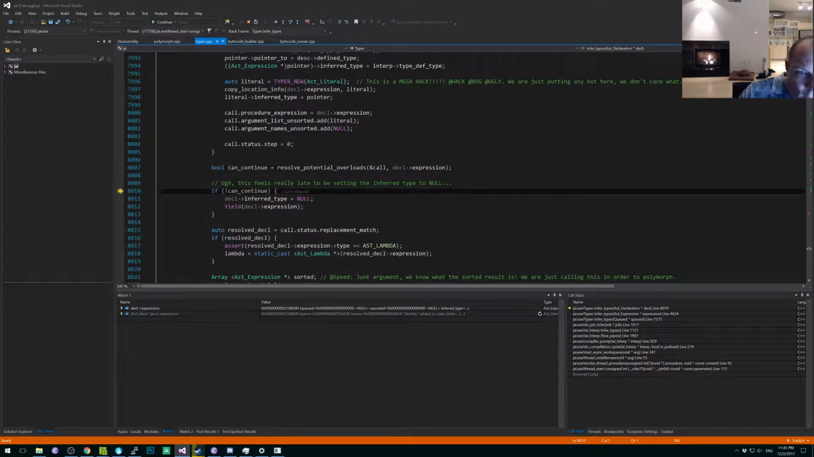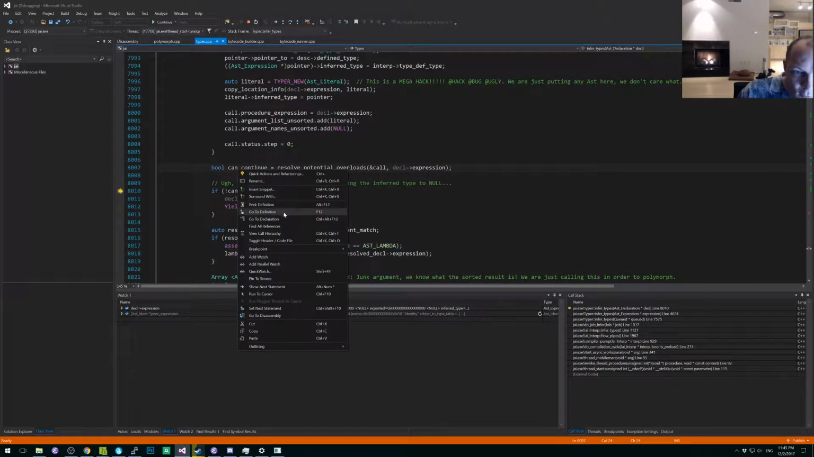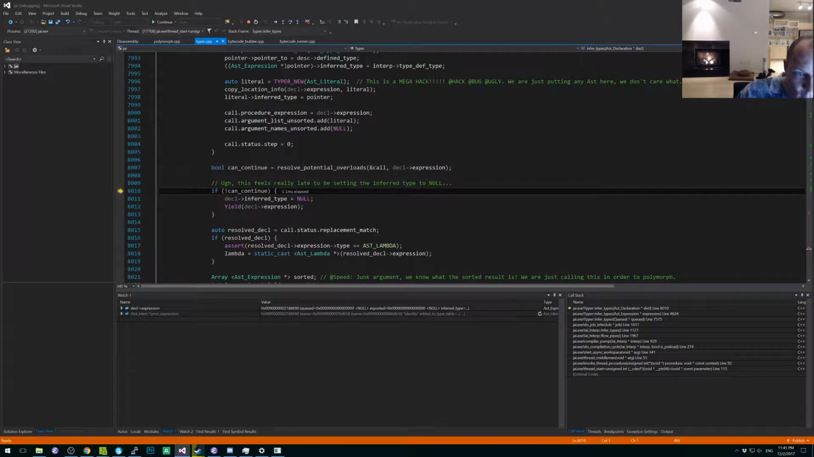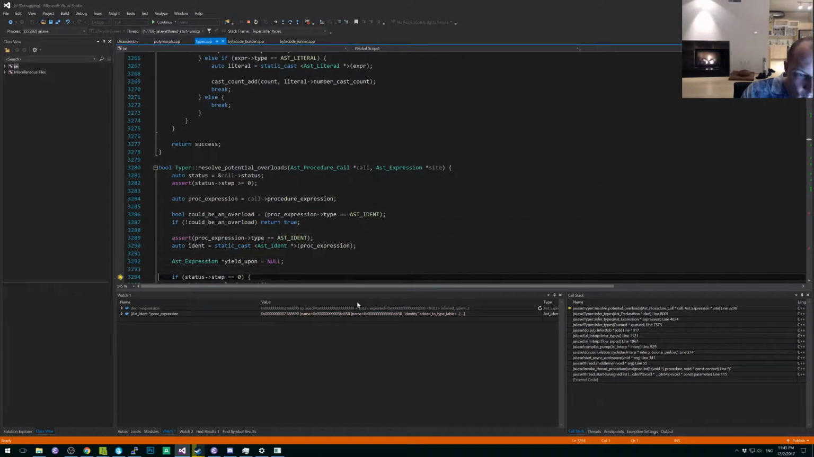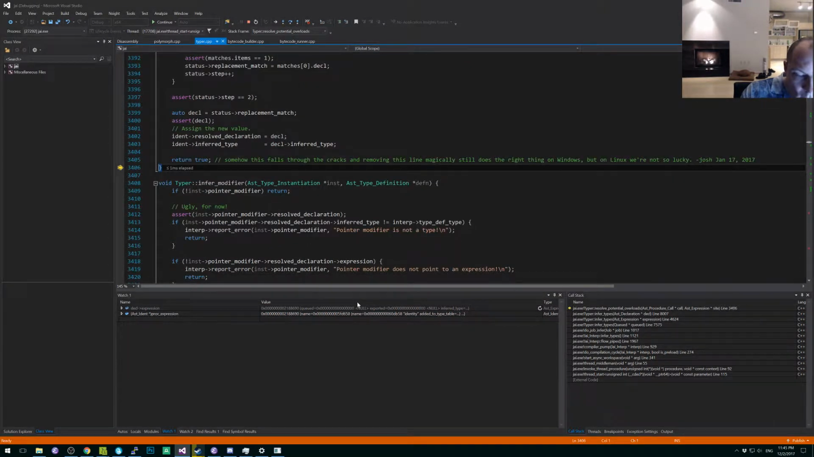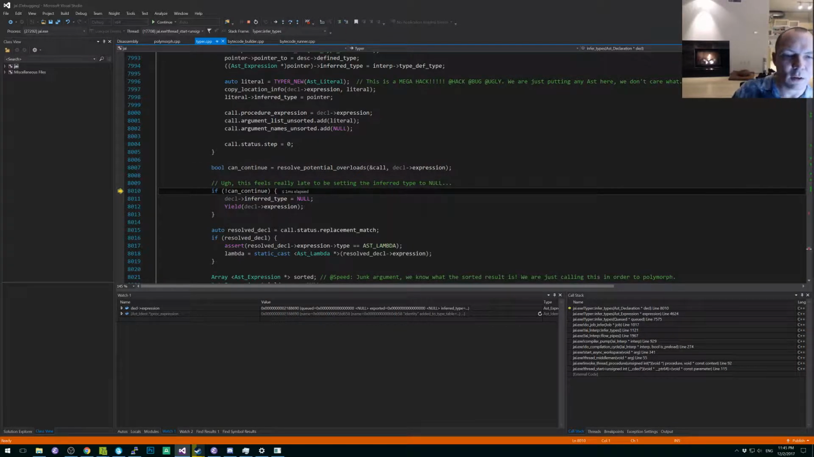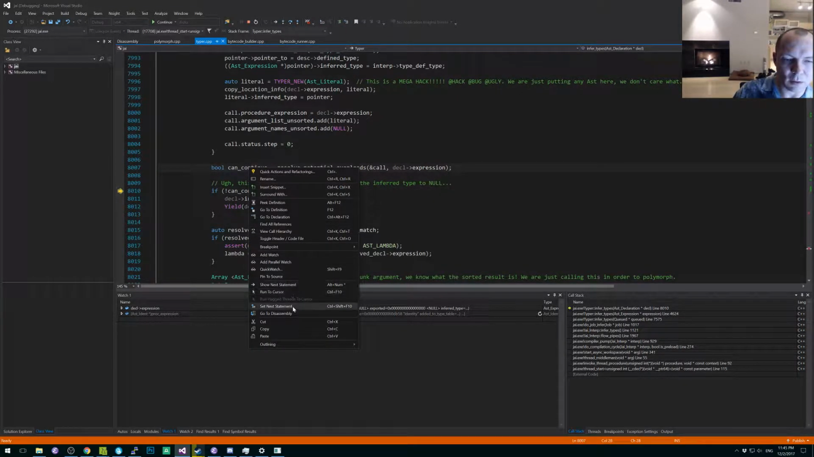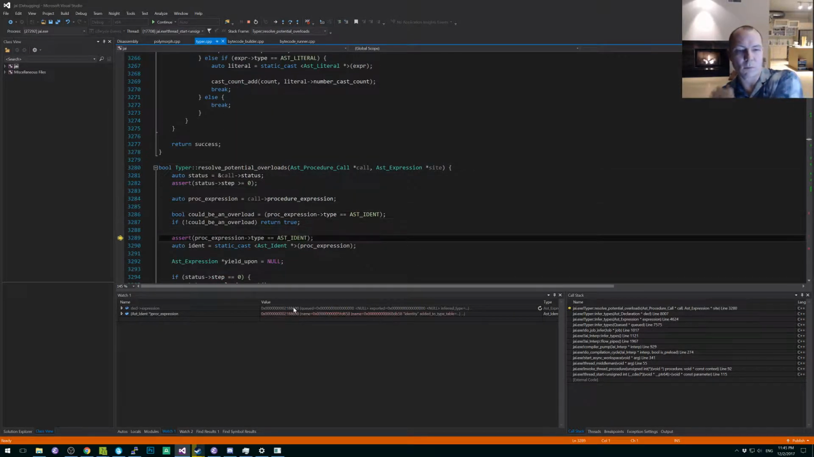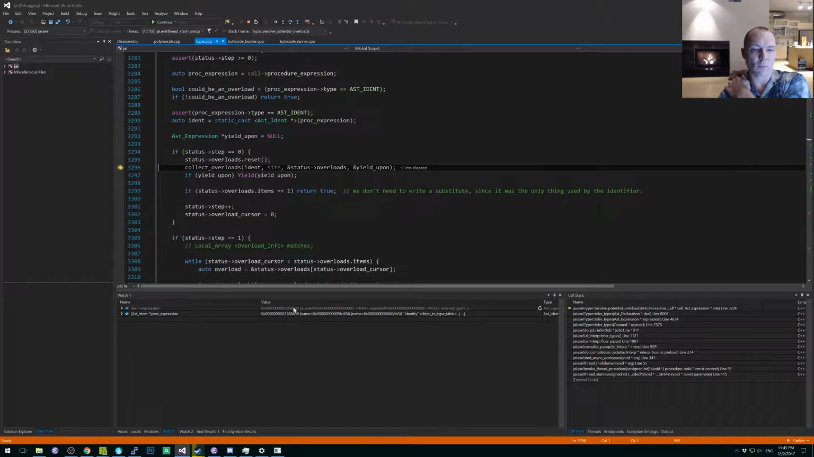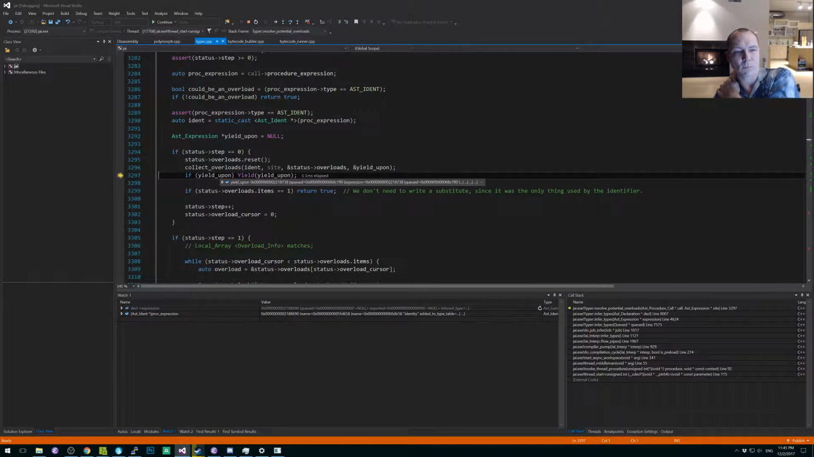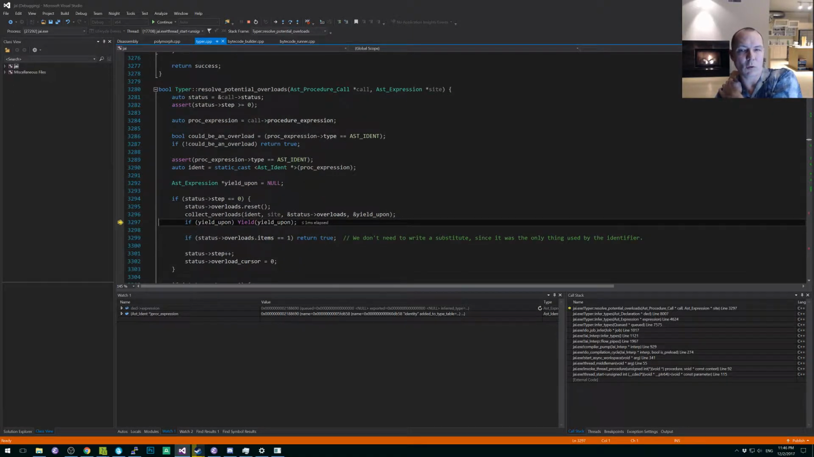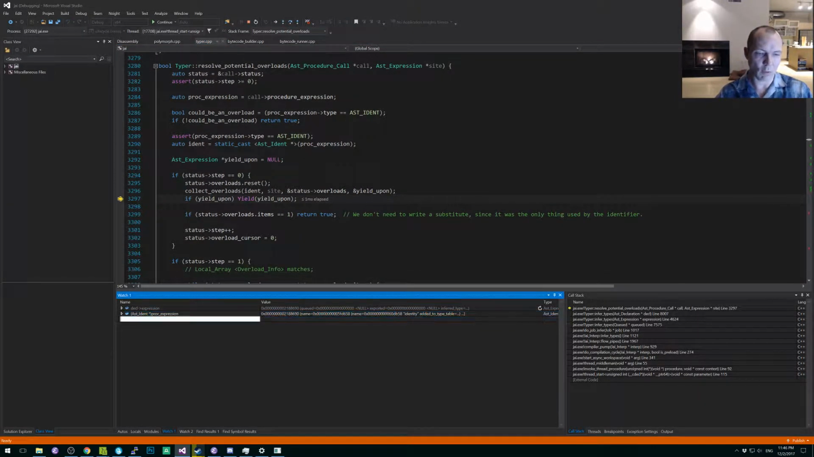Wait, what? I didn't read that next line. Let's get back there. No, not show next statement. Set next statement. Wait, I stepped through too fast. Oh, we're yielding. But we got 2 overloads. Okay, whatever. That's fine. Yielding is expected.